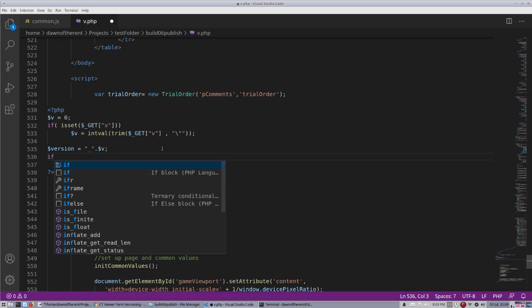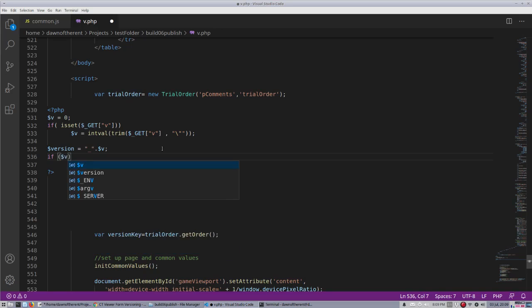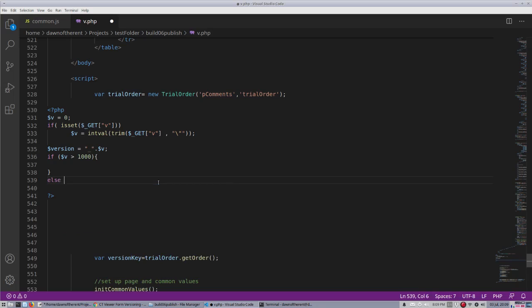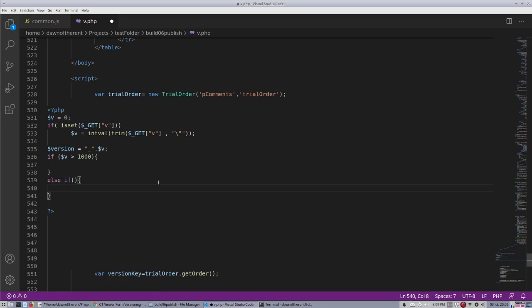So if $v, let's say if it's greater than 1,000, then we'll do something, and we're going to have 4 different conditions. We're going to have forced shuffling, an attempt to make it alternate, and then 2 other versions, one for making the last trial go first and one for making the first trial go first. So else if, and else.